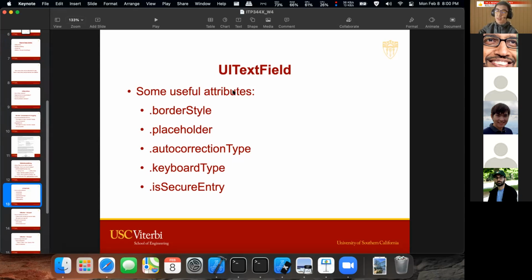I used another one initially. It looked like we were talking about how it looked like something from a website 20 years ago or something. But for this time, let's just stick with the rounded rectangle. I think it's very aesthetic. And then there's placeholder, which is what it displays in a faint color before you type in anything. There's also the autocorrection type.